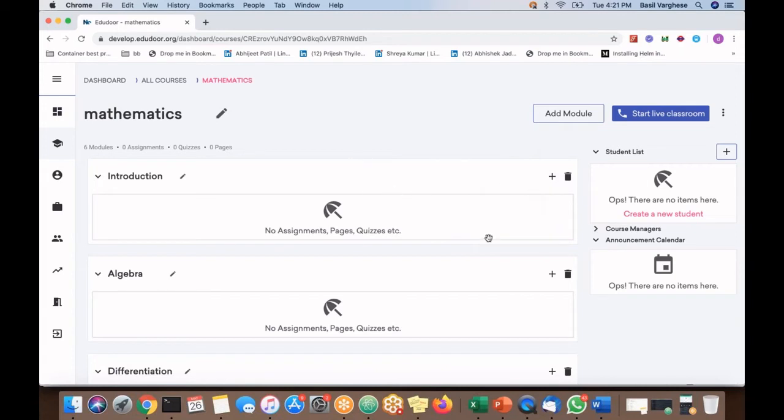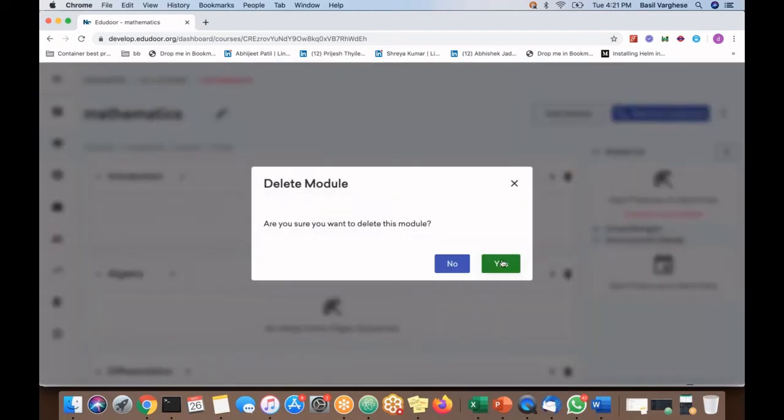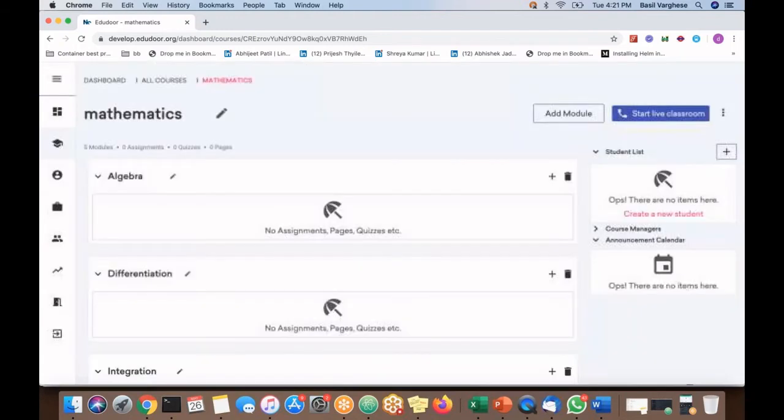And if you want to quickly delete a chapter, there's a delete button. If you click on the delete button, and then if you click on yes, then what happens is the chapter gets deleted along with all its content, right? The chapter is gone along with all the content. Of course we didn't have any content right now, but if you had it, all would get deleted.